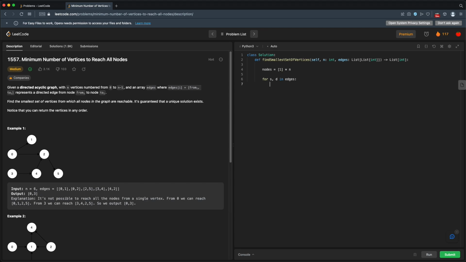All right, so I'm going to flip this around a little bit and start the nodes with 1 as their initial value. That way, when we go through later, we can pull out just the nodes that haven't been flipped to a 0. So we're going to flip all the destination nodes to 0, meaning don't include them in our final output. So we just say nodes at destination equals 0.